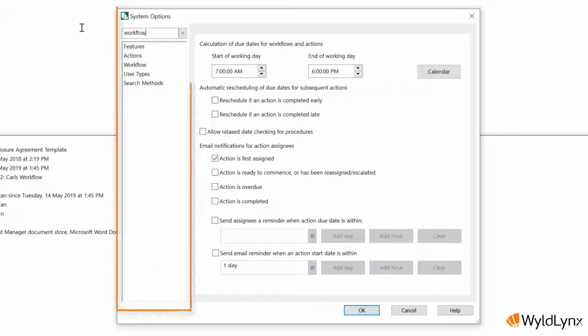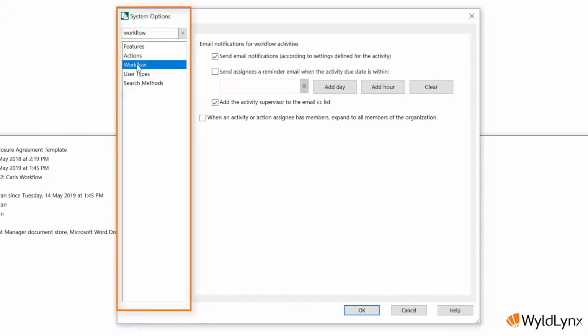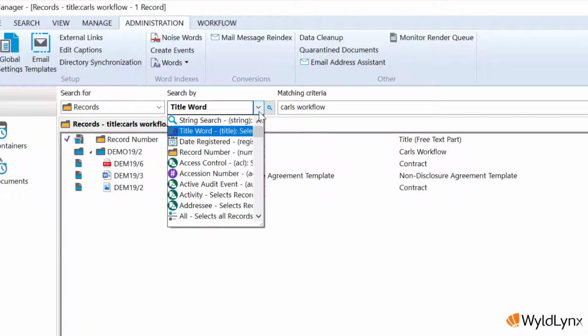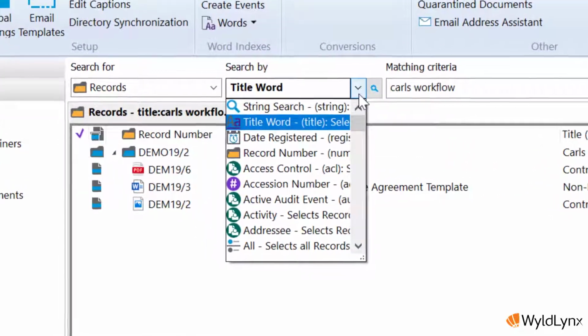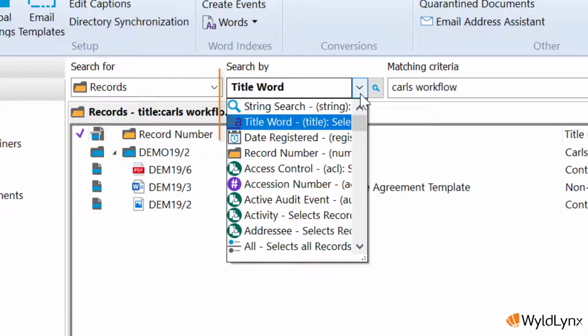A search field has been added to System Options and Options windows, making it easier to find option items. The drop-down menu for the Search By method now displays all the Search By methods with descriptions relating to the search for item. The most recently used methods are displayed at the top of the list.